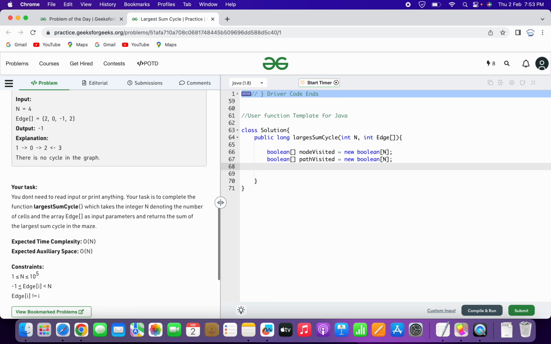Okay, and for calculating sum, we can create a variable: int sum, and initialize it with 0. Okay, fine. Now let's try solving this problem using a for loop. First we will create a for loop with int i equal to 0, i less than n, i plus plus.